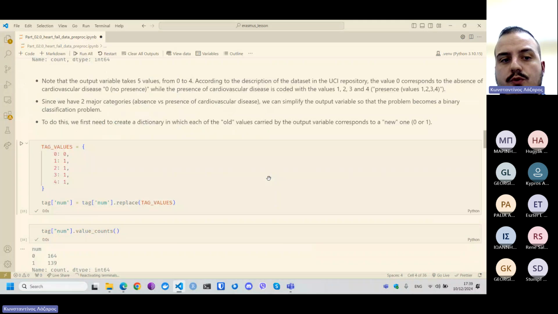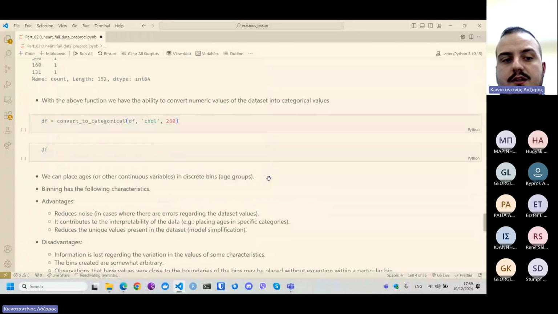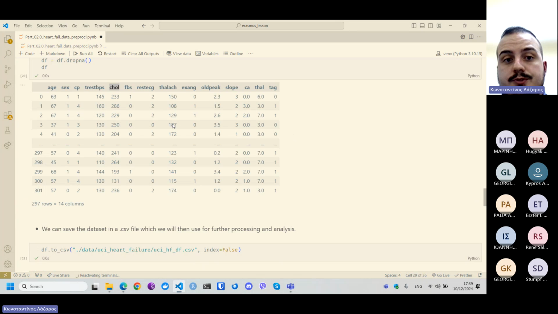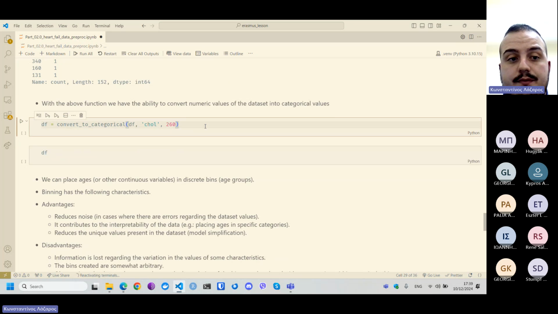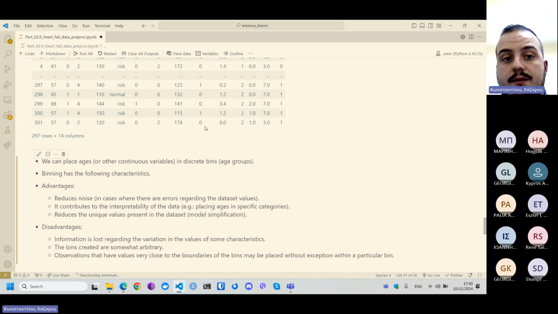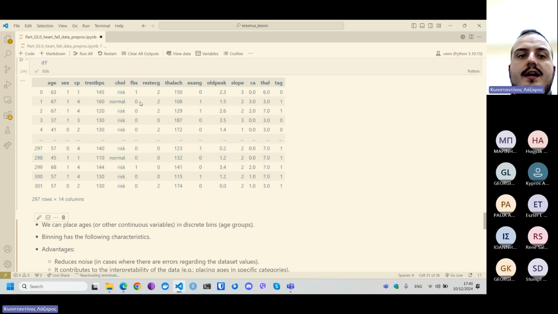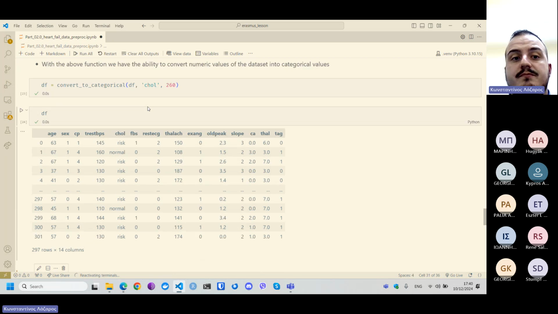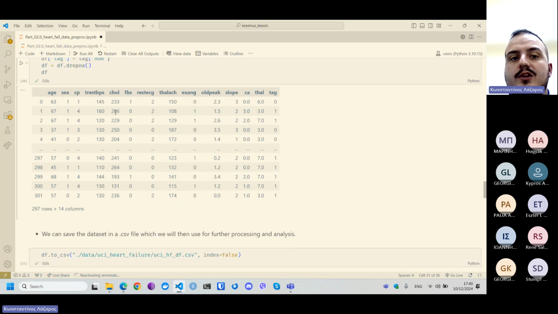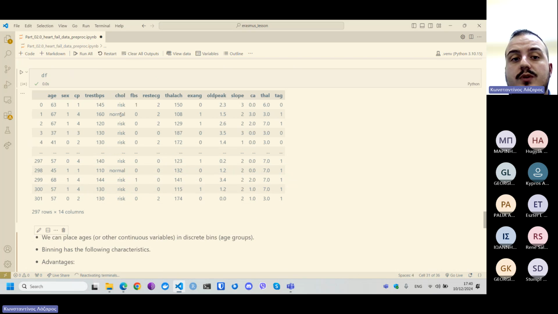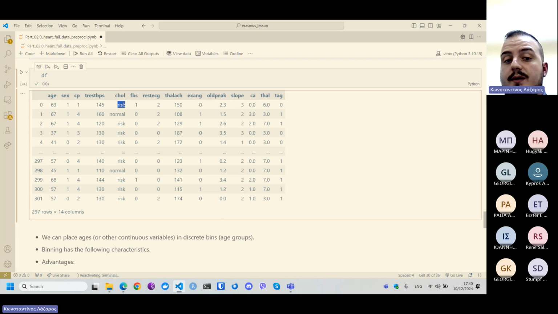So this is basically what we're going to check out now. Let me move further down. As you can see, it's as simple as that. You give the data frame, the column name, which is cholesterol, and a particular threshold value. If you run this and move on, you can check that cholesterol is now risk and normal. We've replaced the continuous values with categorical ones. We basically turned it into a binary categorical variable.